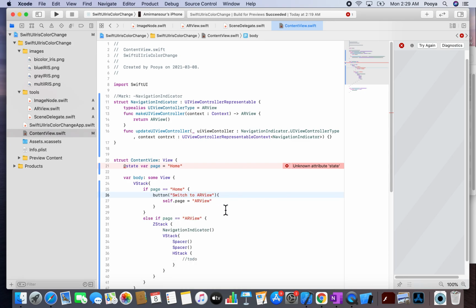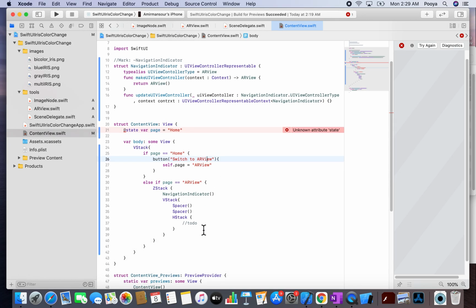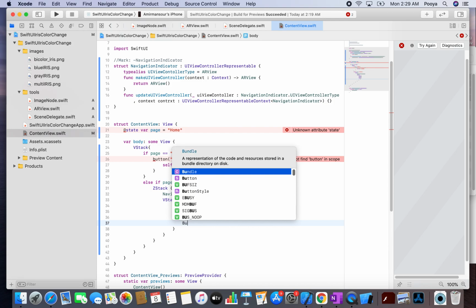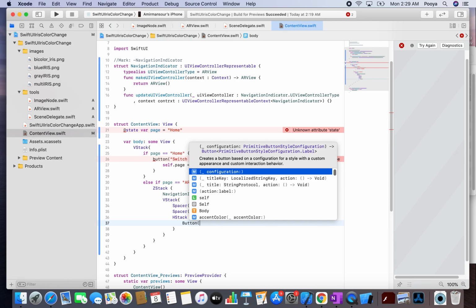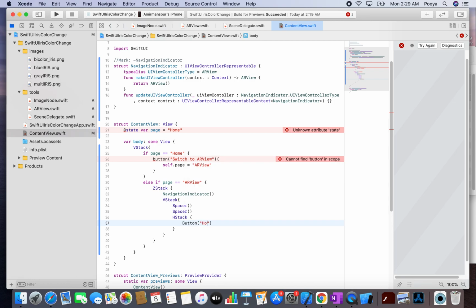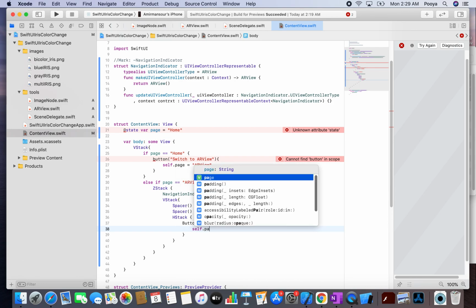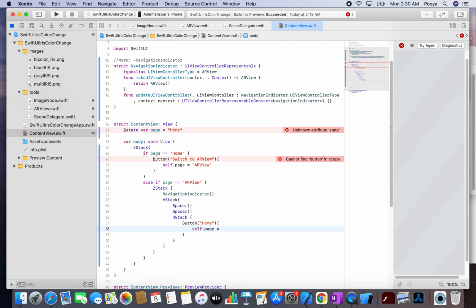Here we go. Okay, so now we can go and continue our to-do here. So here I put one button again. This button gonna switch back to home. So inside this, I just say self dot page equal home.